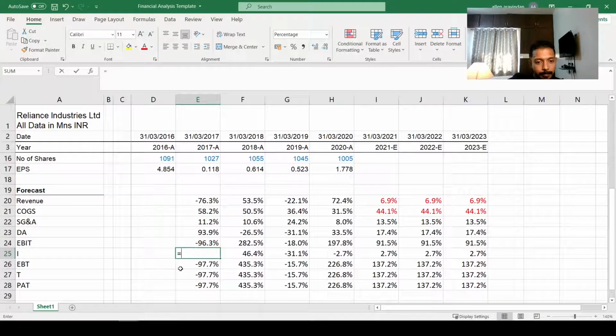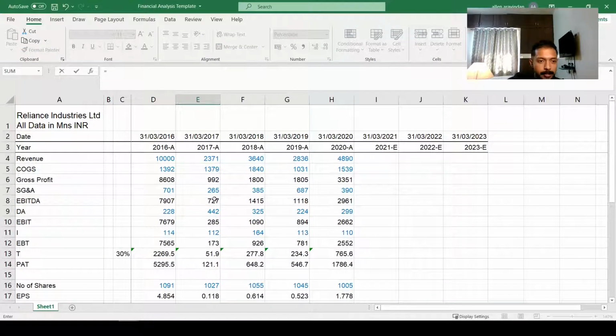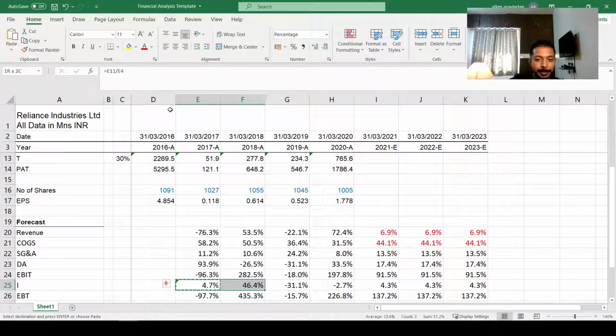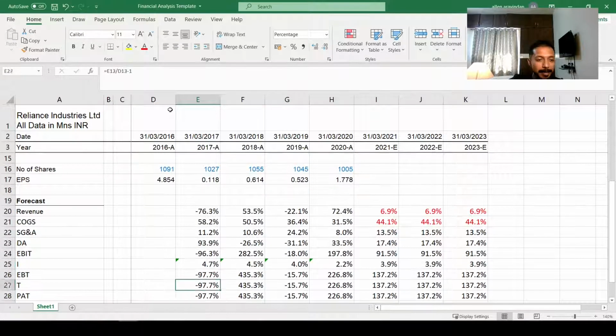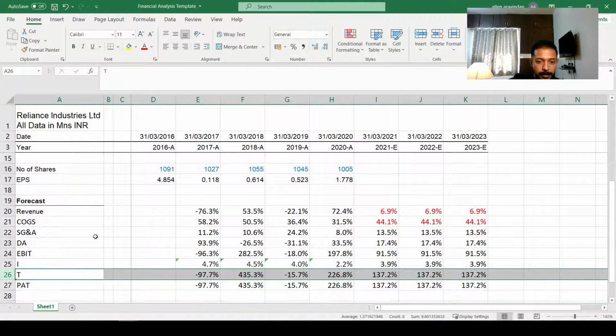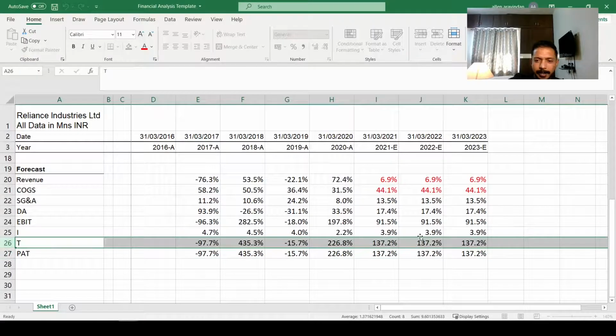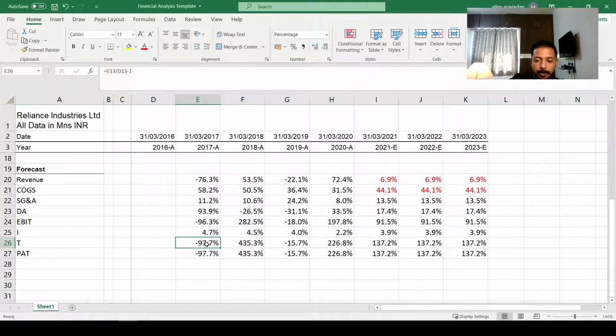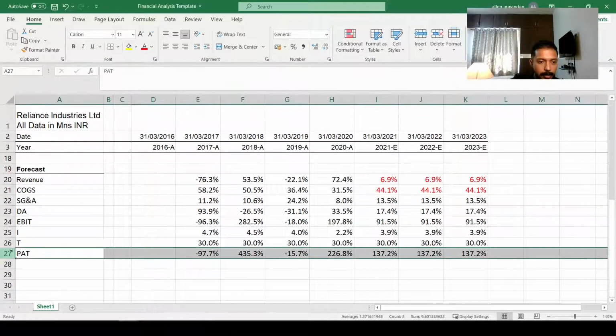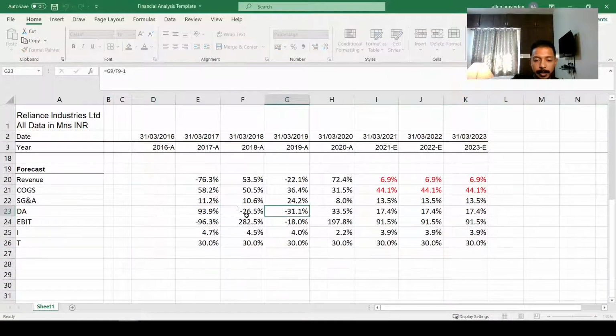Interest, we can do the same common size technique of dividing the interest over revenue. Okay, and this is not how we actually do it. I'm just trying to populate some numbers, that's why I'm doing it. EBIT doesn't require any calculation, any assumptions. Tax rate, we can just assume to be 30%. Okay, and PAT again doesn't require any assumptions, right?